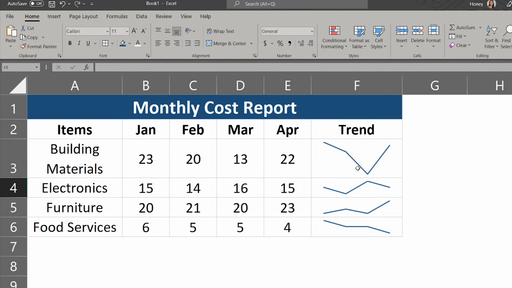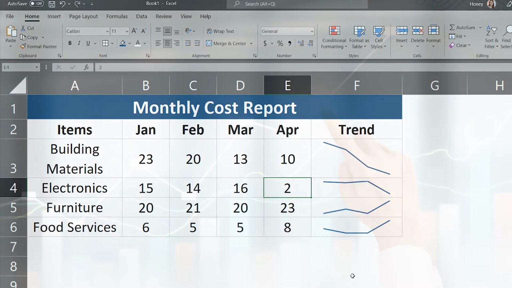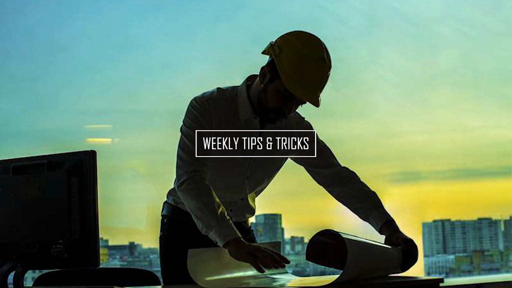Look at that! The sparkline is dynamic, and it will automatically update whenever there are changes in the data set. Additional tip, position a sparkline near its data for greatest impact. Try it for yourself.